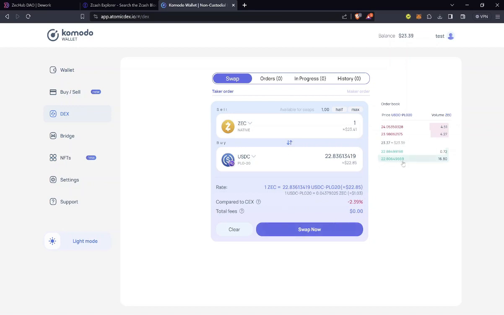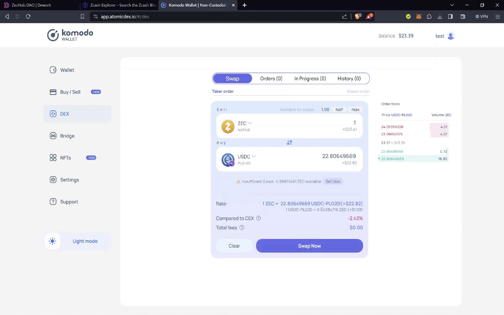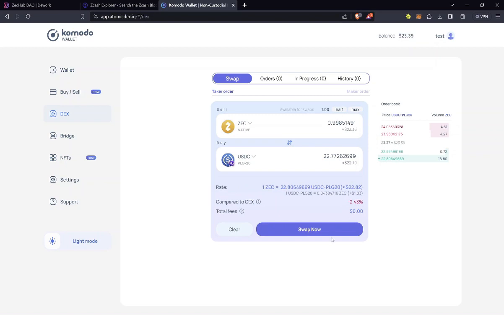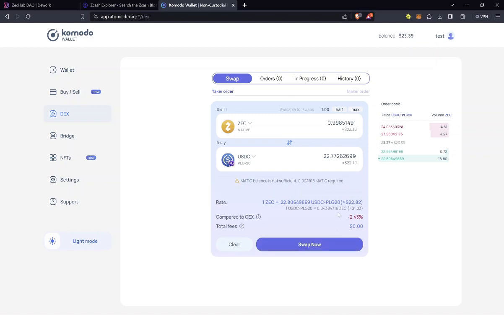In fact, I would need to select this buy order. Right, so it does need to deduct fees as well. And we're given another prompt that a Matic balance is required for this swap to be completed. This is a characteristic of atomic swaps. It's because both chains need to perform transactions.